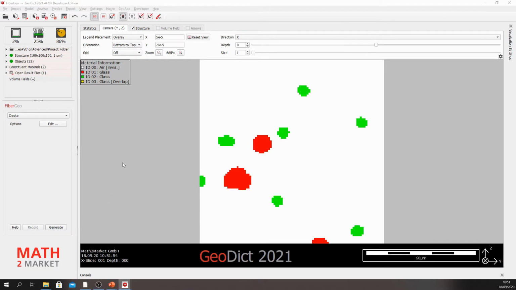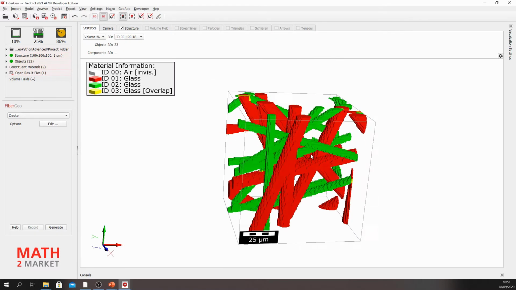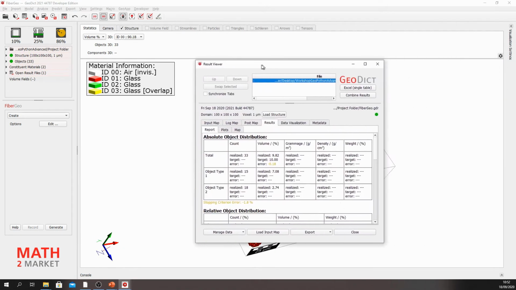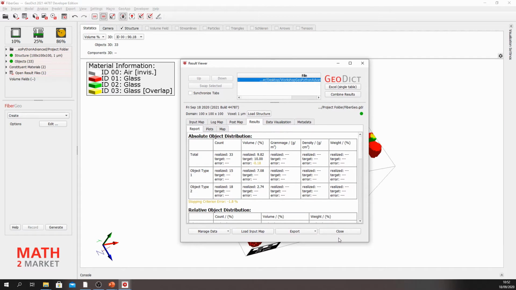And now we have created a simple fiber structure, which we can look at in 3D if we want by clicking the 3D icon up here. By the way, if this result viewer popped up on your screen, you can just close it at this point. We're going to be looking at it later in the context of simulations.